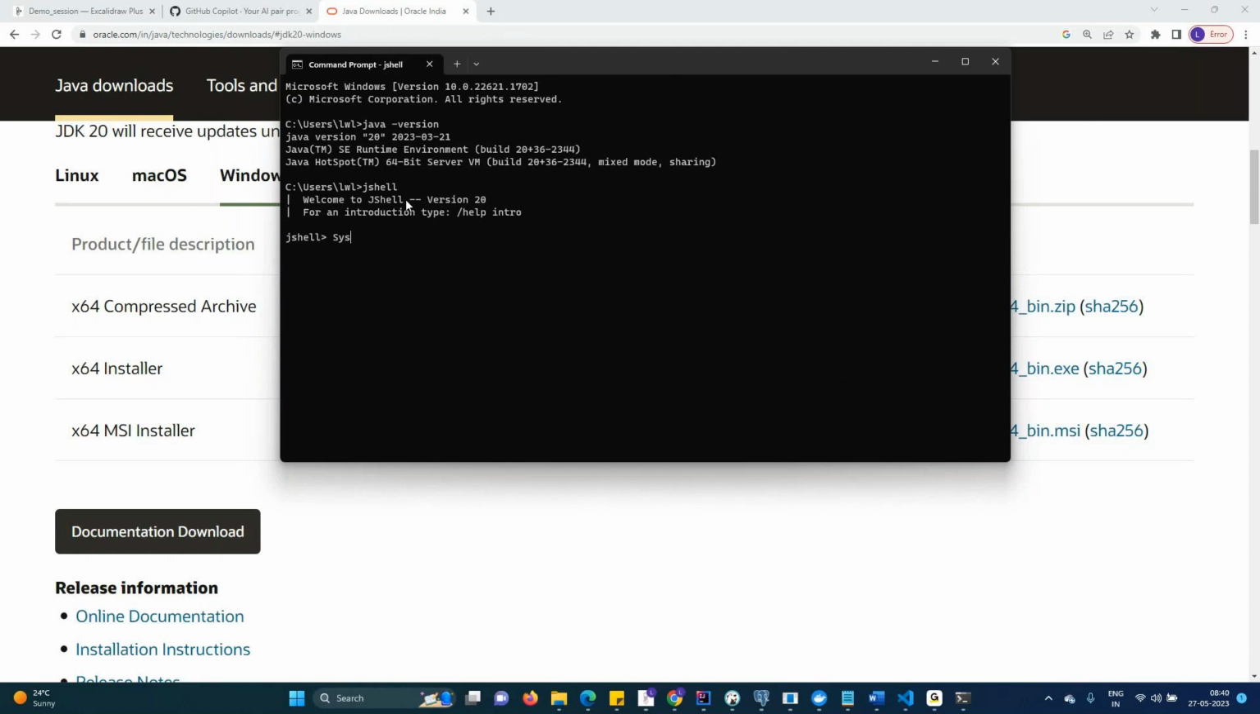Suppose I want to print something on the console: System.out.println, and I'll take it as "Welcome to Java world". This is my first program. Execute it here, and you get the output.